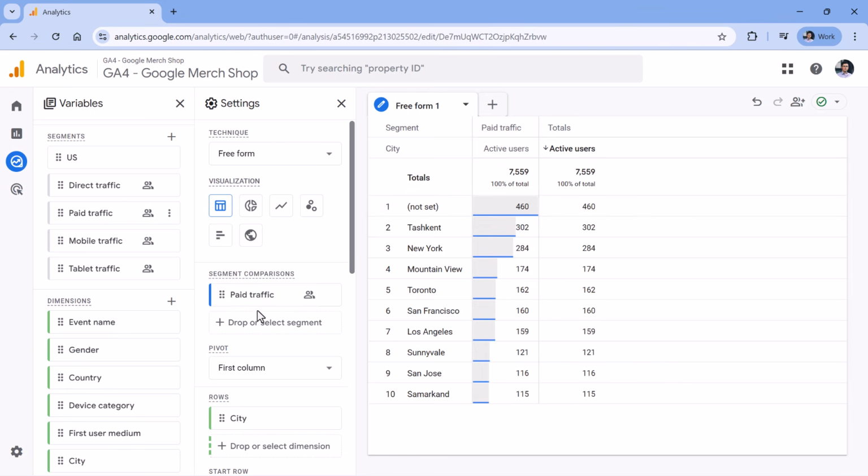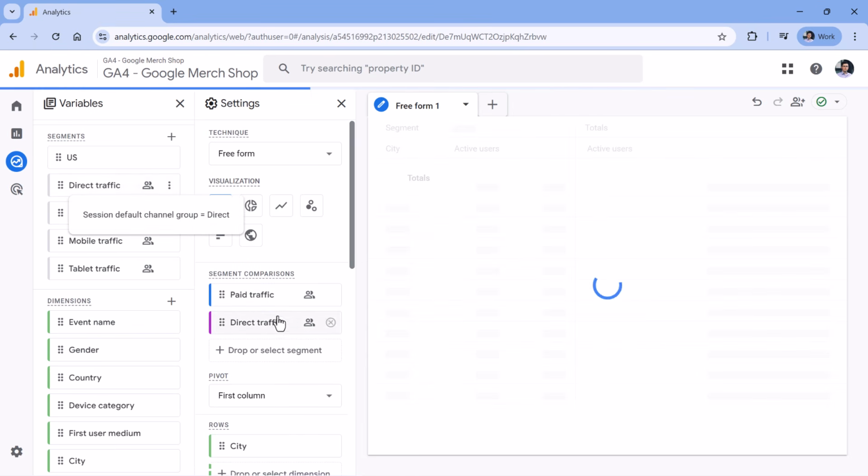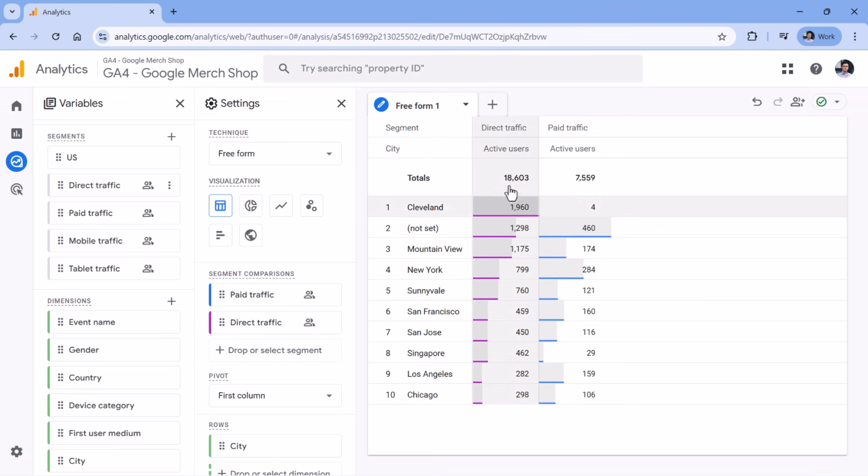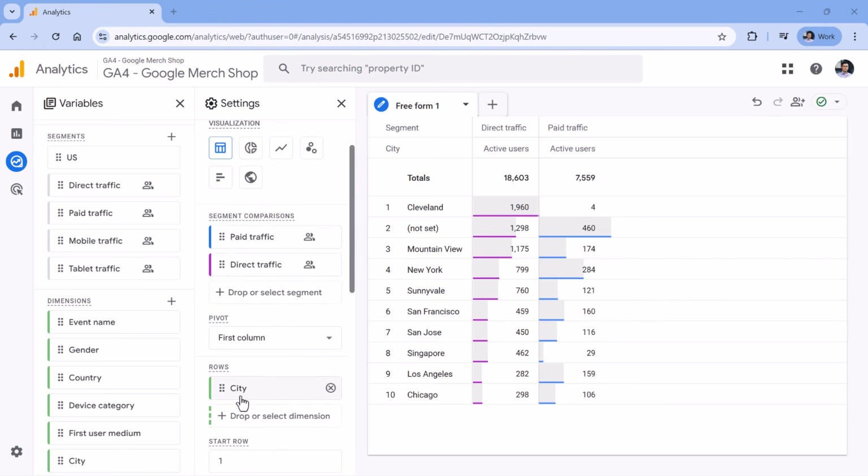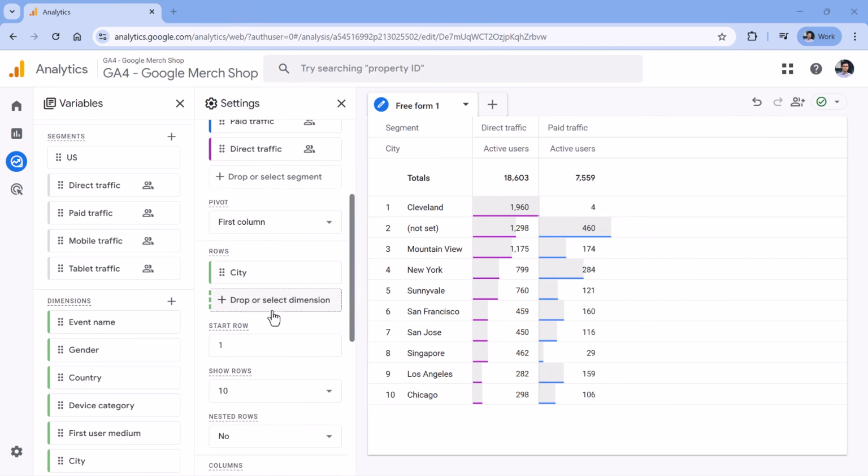If you want to compare multiple traffic sources, for example, paid traffic versus direct traffic, then you can add multiple segments at the same time, and they will have different colors, which means that those colors are also displayed right here. Currently, this report shows one dimension, which is city, but we can add more dimensions right here.